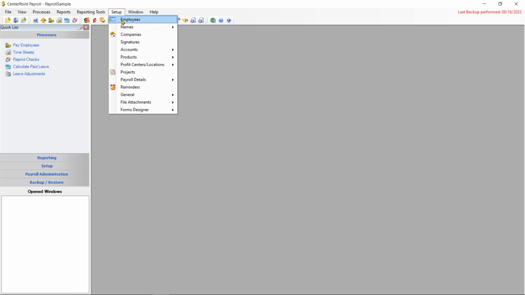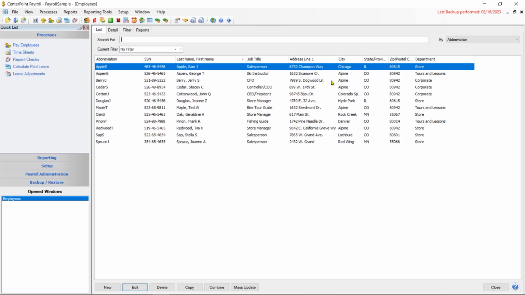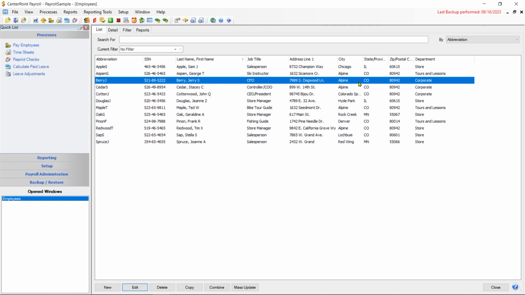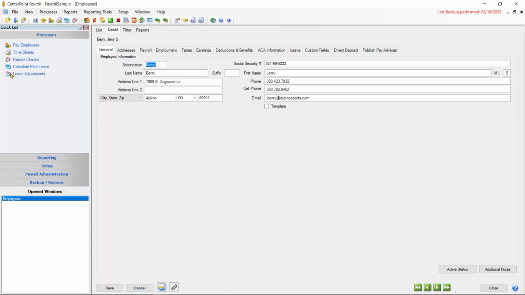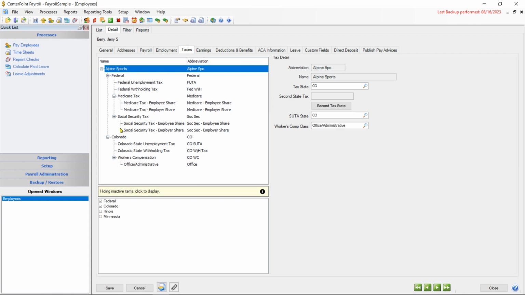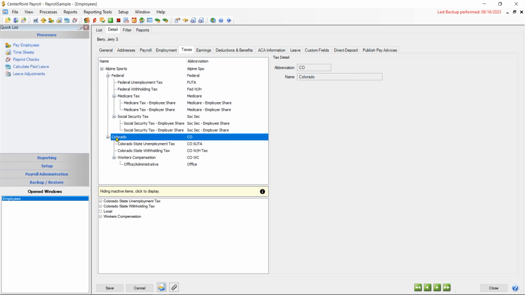So I'm going to go to Setup Employees, and we're going to highlight one of my employees that we need to add it to. And so Jerry Berry is that employee. I'm going to edit him, and we're going to go to the taxes tab. Now, Jerry happens to already have the Colorado taxes selected. If he did not, then you'd want to first check the box for Colorado taxes, and then it would put it on the tree here.